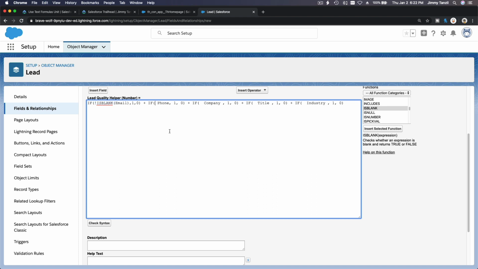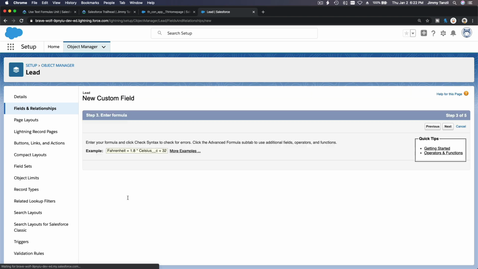Okay, the same thing with the rest. So if I put here, if the phone is not blank, like that. If the company is not blank. If the title is not blank. And if the industry is not blank. Okay, let's check the syntax here.